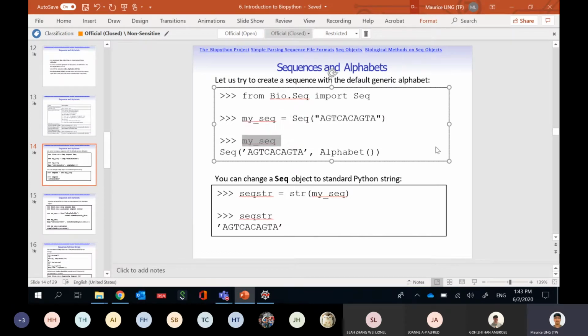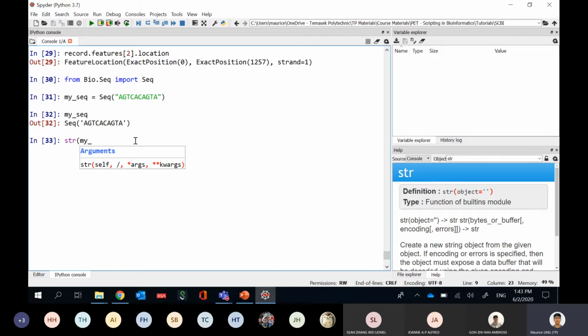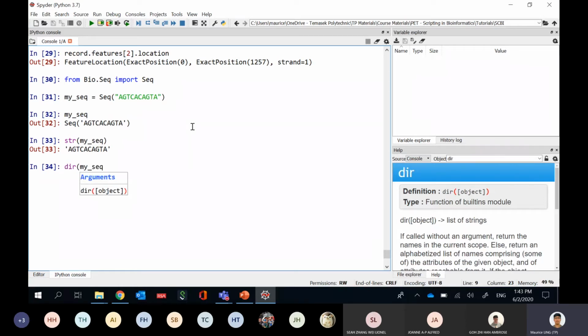For Biopython 1.7 onwards, it doesn't print out the alphabet. You can convert it into a string if you want to. Because it's an object, you can convert it to a string by just typecasting it using str. It gets back to a string for you. But remember, because this is an object, it contains a lot of other functions. So I can see what I can do with it.